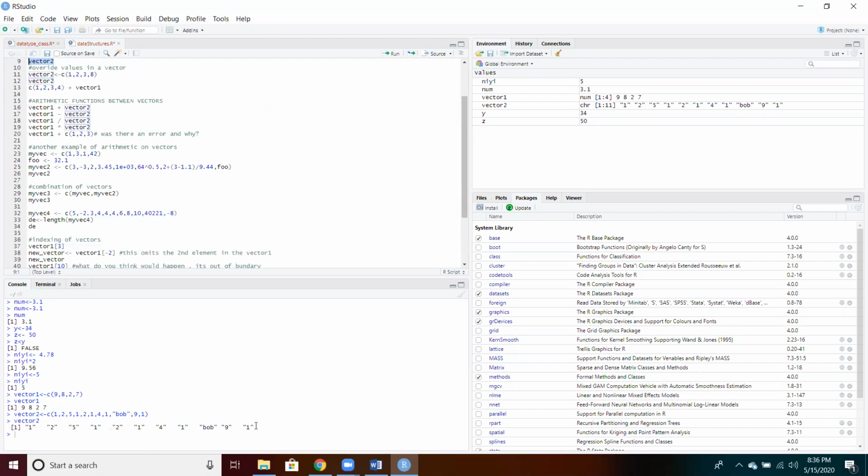Now, something funny has happened here. If you look at the output, it's just one row. This one means one row. This one is in quotes, in brackets. So you can see that it has given all the numbers quotes. 1 is in quotes, 2 is in quotes, 5 is in quotes, everything is in quotes, Bob is in quotes, and 1 is in quotes, 9 is in quotes.